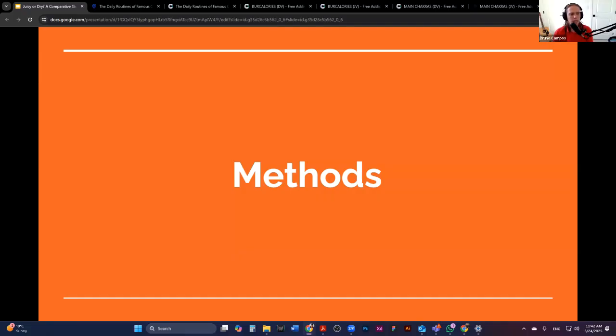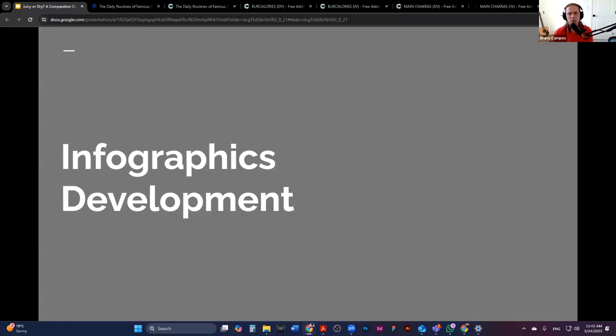So I developed three infographics. One of them was partially developed by me because it was a piece that was already available online. But the other two, I developed both the dry and the juicy version of them. Always starting with the juicy version because they are more complicated. They incorporate more features. And then creating the dry counterpart, which is like removing all those layers of interactions in the visual aspect.